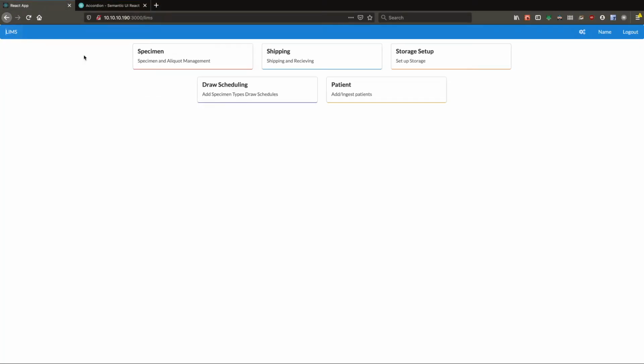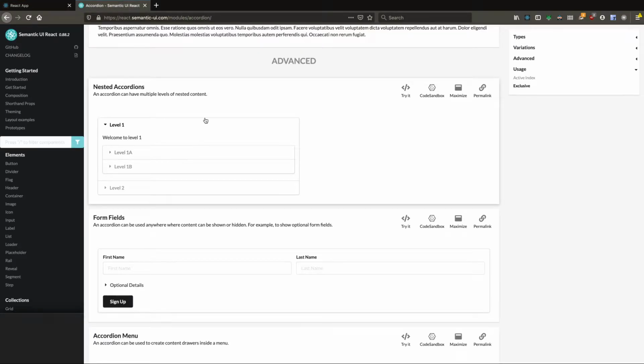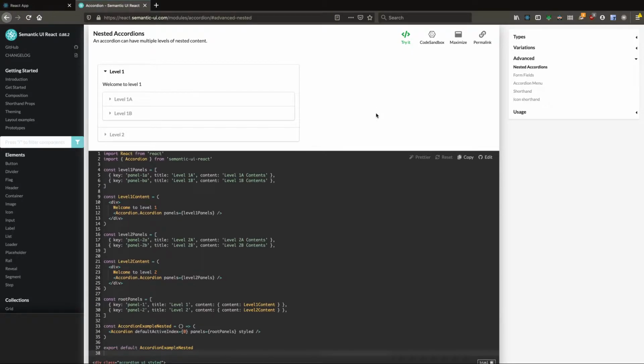This time we're going to take a look at the really ugly portion of the code, which is the overall idea of storage. This is using a Semantic UI element called an accordion. It's important to understand what's happening in an accordion to understand why this gets a little complicated and why the code looks like it does.